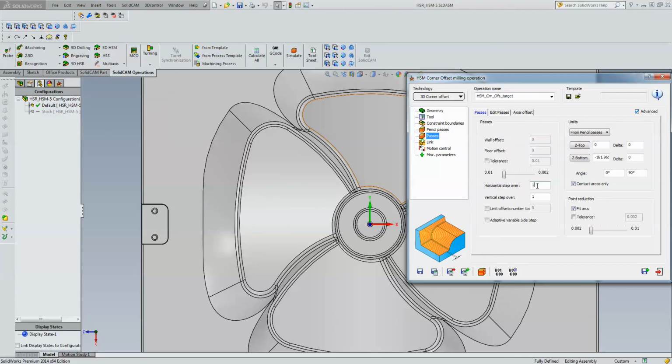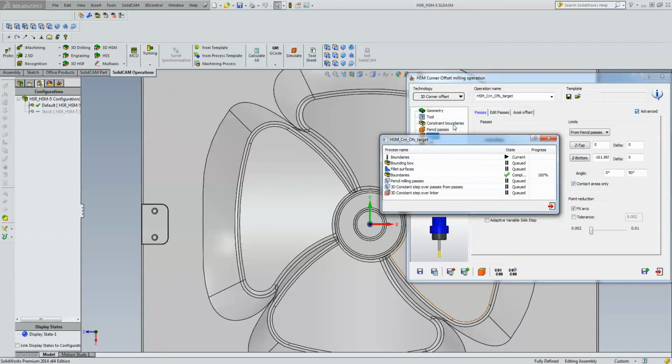We have our horizontal step over, and I'm going to have this at every 2mm. The reason I'm having it every 2mm is so that the calculation goes a little bit quicker. I'll run my simulation after, of course, it calculates the part itself. As you can see, the calculation is being done.